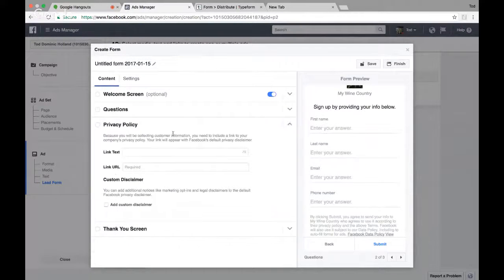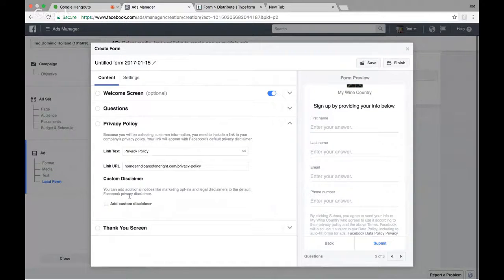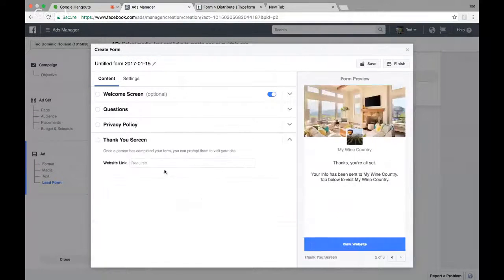Your privacy policy, you have one. If you're working for a lender or a real estate brokerage, or even if you have your own shop, just go ahead and use your company's policy here or your own. So I'm going to say just privacy policy, link URL minus homes and loansdoneright.com/privacy. Let's see. Okay, I don't use a custom disclaimer.